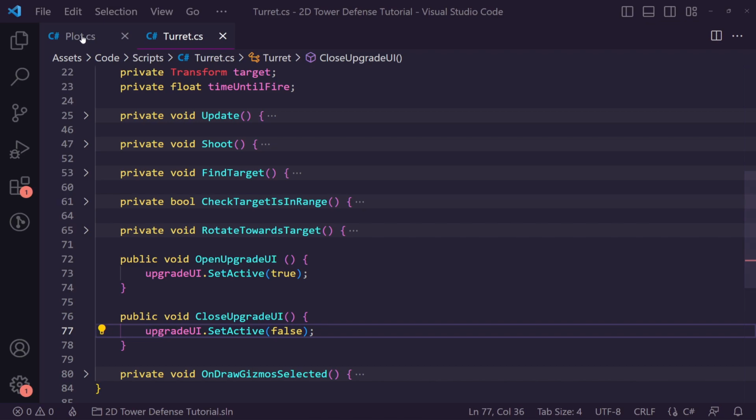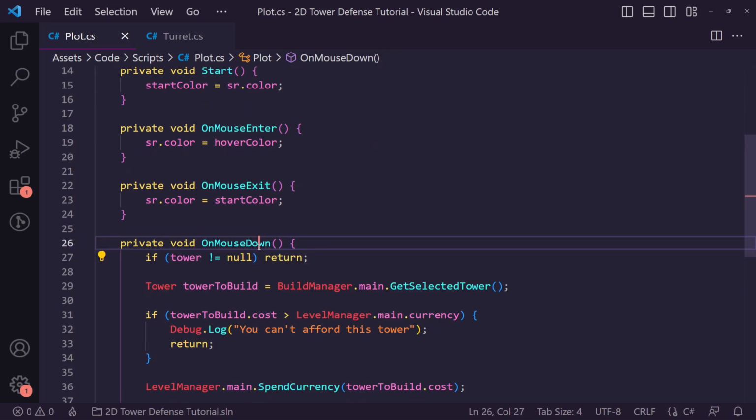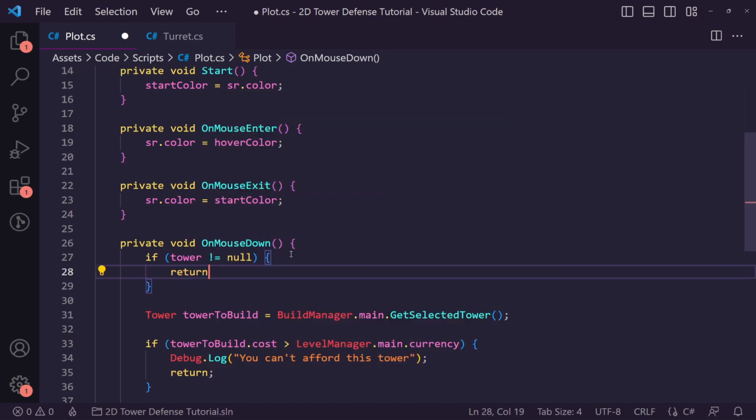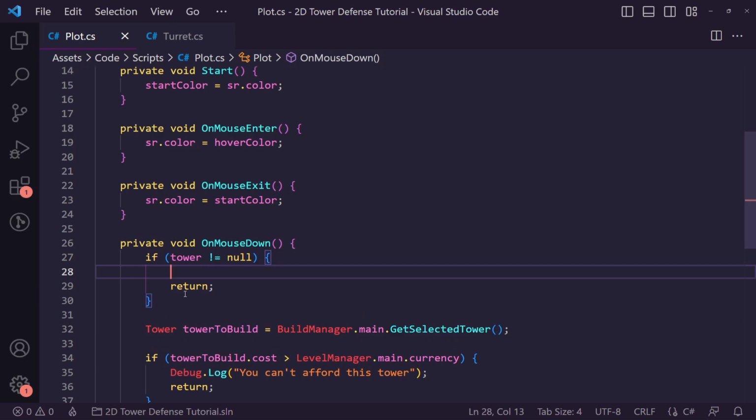Now we need to head into our plot script here, and on mouse down where we have if tower is not equal to null, then return, we actually want to add in some additional functionality here. So inside of this, we still want to return. However, we want to do something before we return.